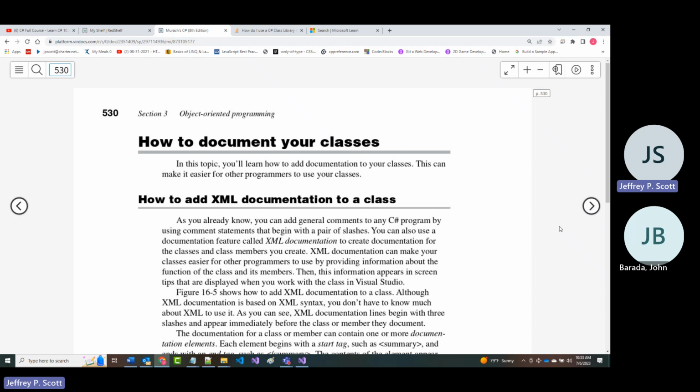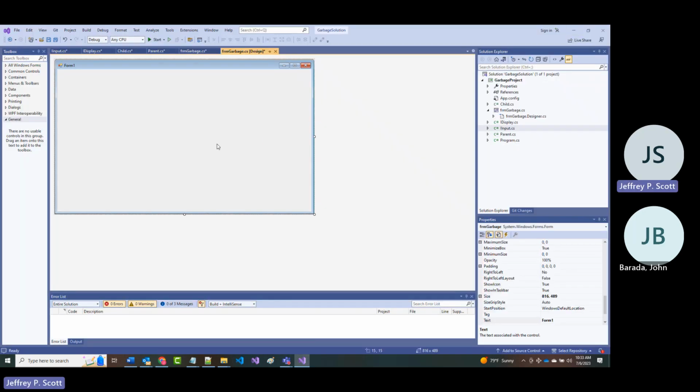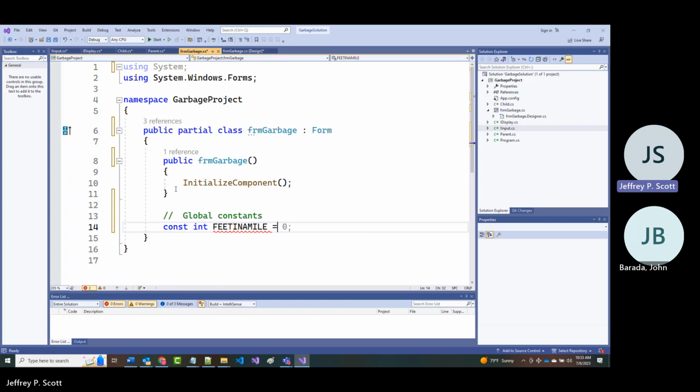All right. So what's next is how to document your classes. You already know this, that if I come in here and I come in to view my code, and let's just say here, I'm going to, you see me do this global constants. And then we put our constants in here. So again, if we wanted to say const int feet in a mile equals 5,280 to my knowledge. Not a problem, right?